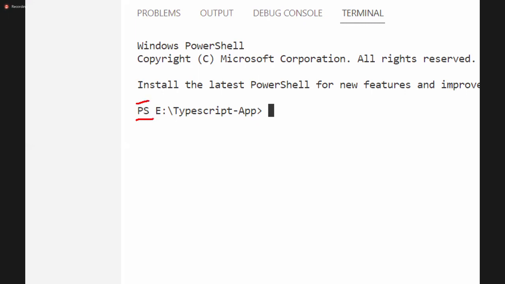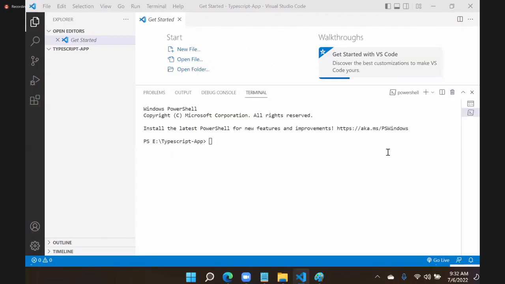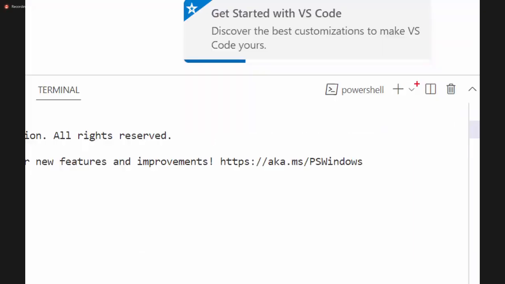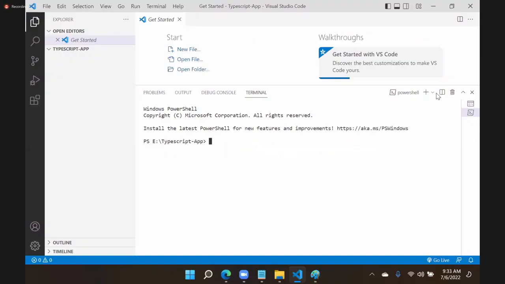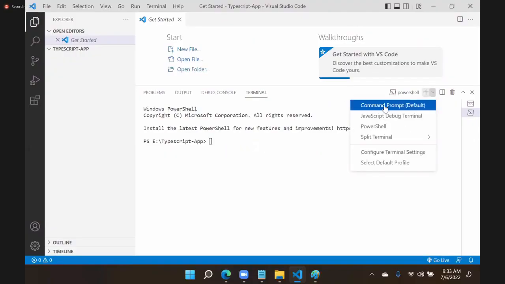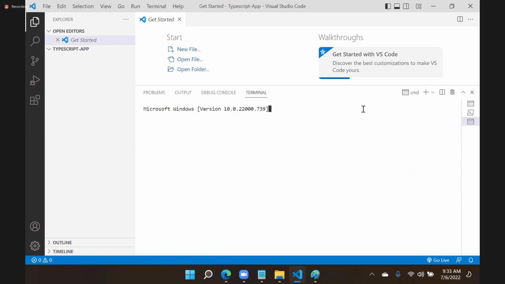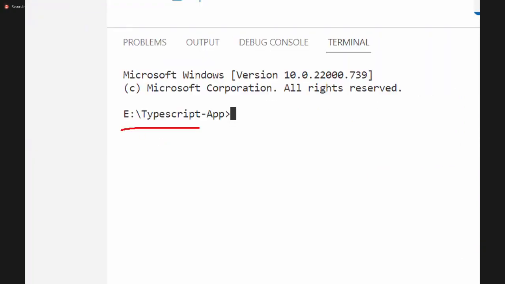Don't use this PowerShell. When you open the terminal and you suddenly see PS there, PowerShell, don't use it, because PowerShell is a separate tool which you have to install separately. So don't use this PowerShell. What you have to do is go to the drop down here in the terminal, click on the drop down and select command prompt. That means now command prompt will open like this.